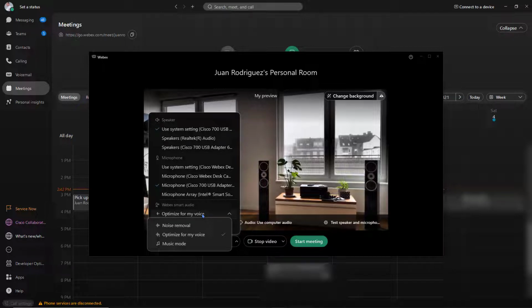Music mode means that it'll pick everything up, background noise and everything. Noise removal means that any noise that comes from the background that is non-human, it will automatically take out so that the other people will not hear it. This is great. And we have a new option called Optimize for My Voice. This will detect your voice, and with the AI that we have in our technology, it will customize that for your voice only. So it doesn't matter if there's people talking on the background, it will only detect and send your voice, which is great for working from home.